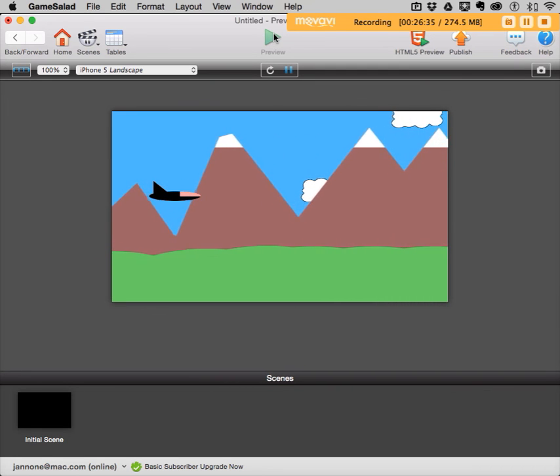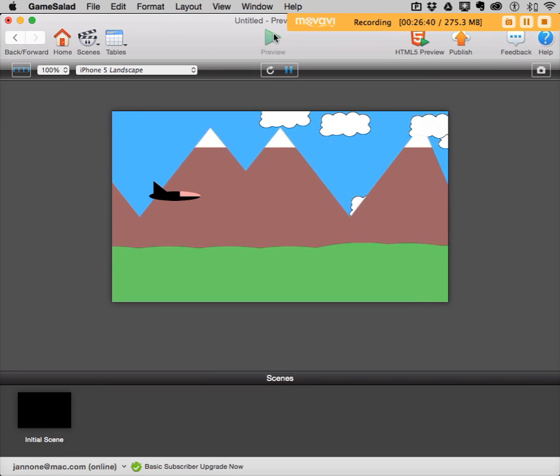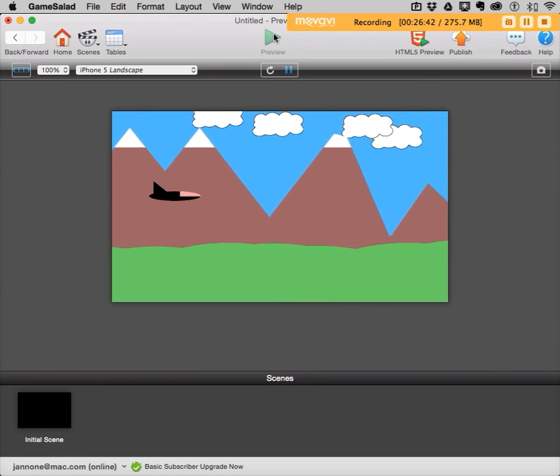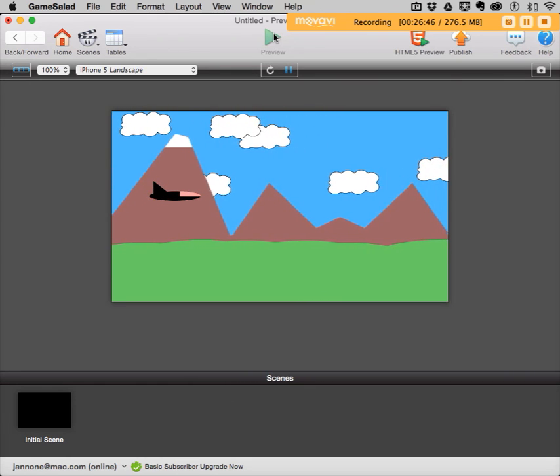And now our land is going to gently rise and fall randomly, our clouds are going to appear randomly, and our mountains give us a seamless scrolling background.